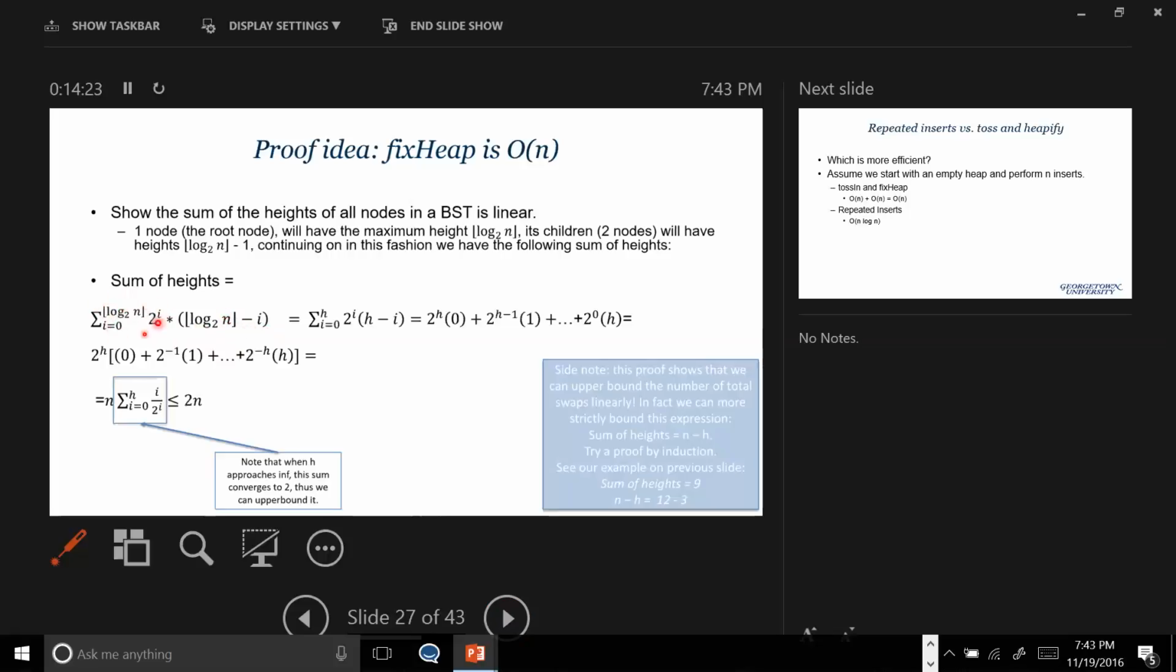And again, to make this equation a little bit more concise, we can substitute in h, the height, for log base 2 of n. We'll replace it back at the end. So we can simplify our sum as follows. Then, just writing this out to convince ourselves again that this makes sense, we can see here that we have 2 to the h times 0, and then 2 to the h minus 1 times 1, plus, plus, plus, all the way down to 2 to the 0 times h. Here note that we've simply reversed the sum, starting at h and going down to 0.